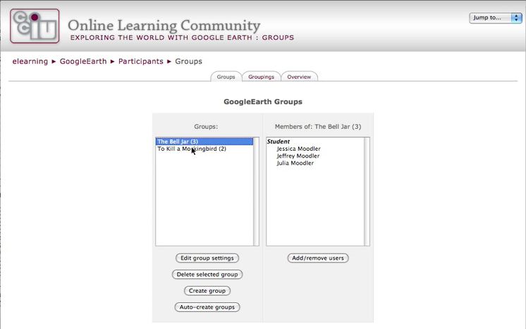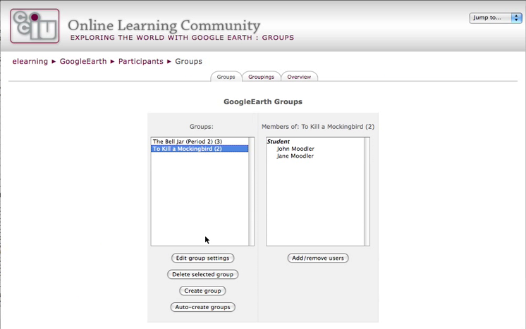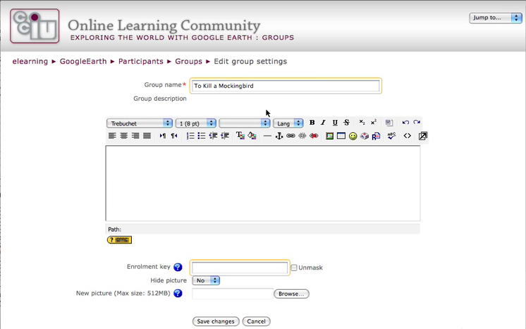First, I need to edit the two groups that I just made. Let me take a look at The Bell Jar, and I'm going to click Edit Group Settings. I'm going to change the name of this to be The Bell Jar, period 2. Save my changes, and do the same thing to To Kill a Mockingbird.